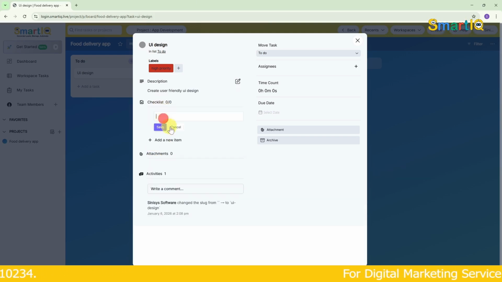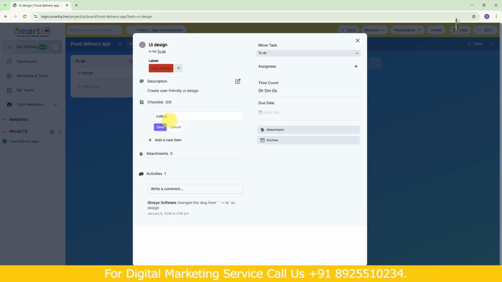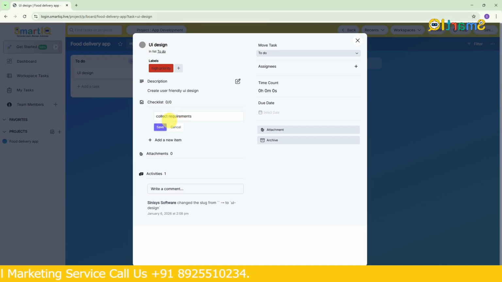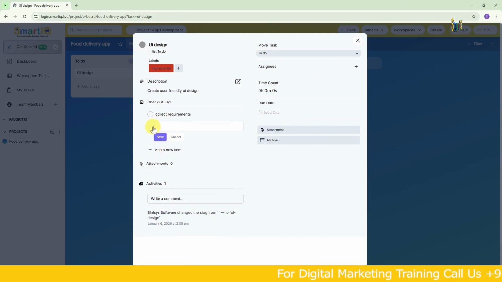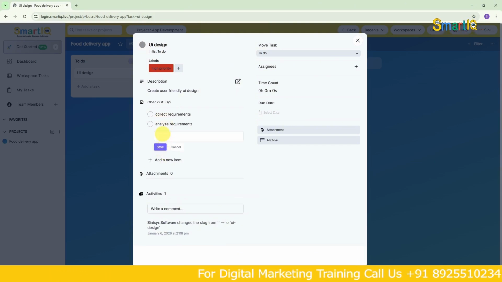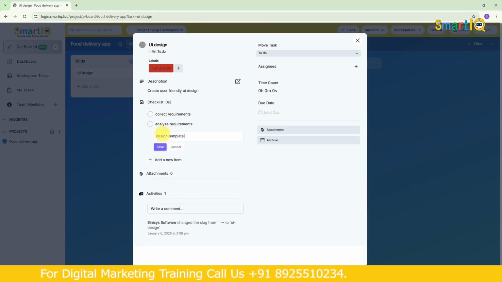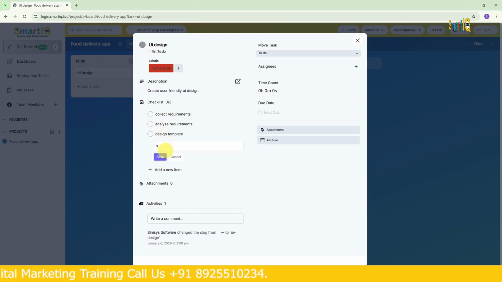Next, let's start the checklist. Now, UI design is a big process. So within that, we can break it down and do it step by step. First, collect requirements. Then analyze. After requirements, what else can we add? Design template. Start testing. You can give it like this.